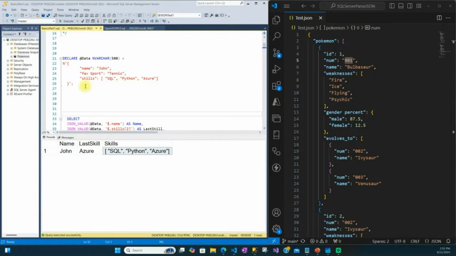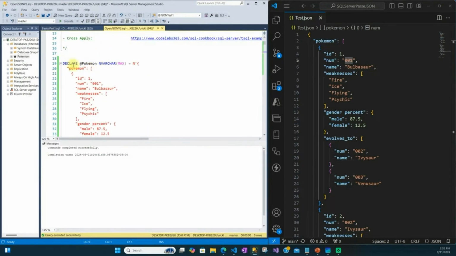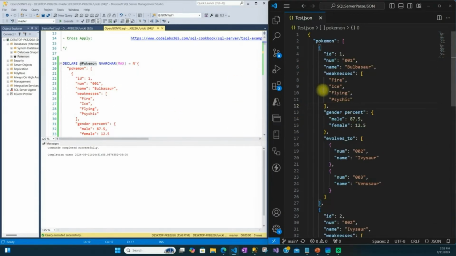So now that we've seen how to work with a simple JSON structure, how do we work with more complex structures and return those values in inner JSON objects and inner arrays? I'm going to jump into a new file, and I have a new variable called Pokemon. I also listed it in Visual Studio Code, just so you can see as we're going through how I'm working with this and what this looks like.